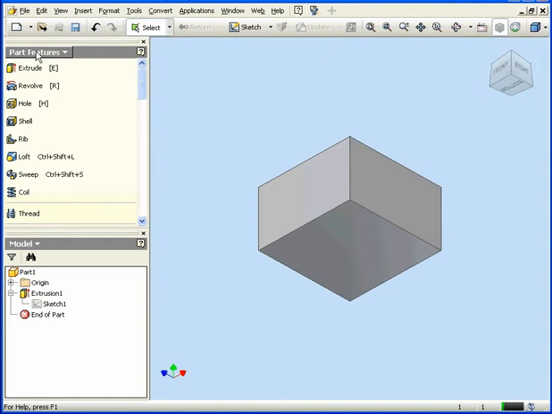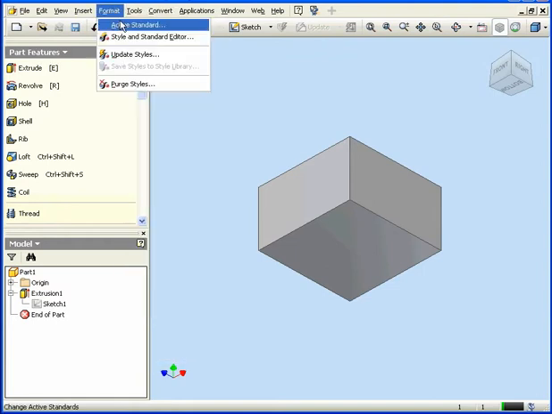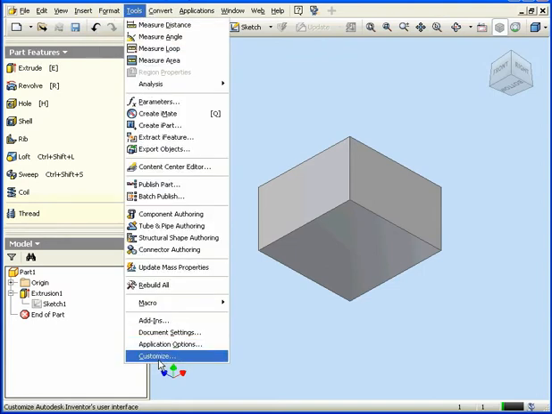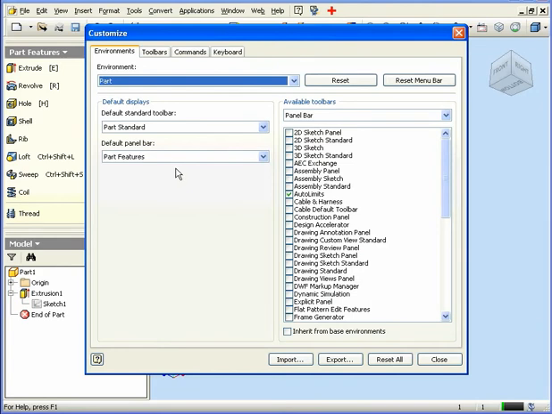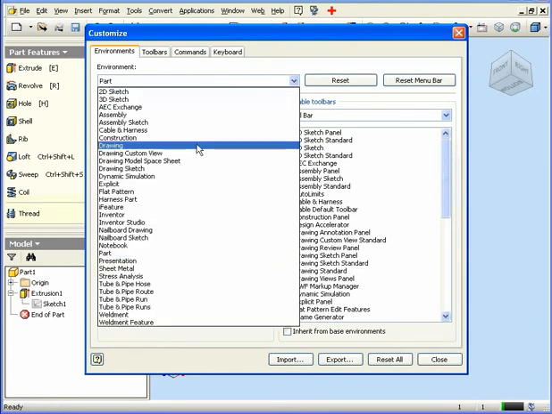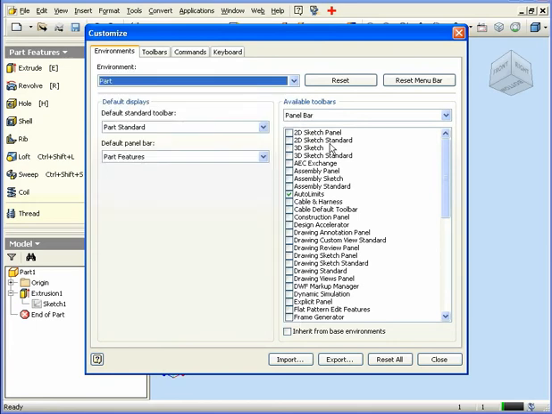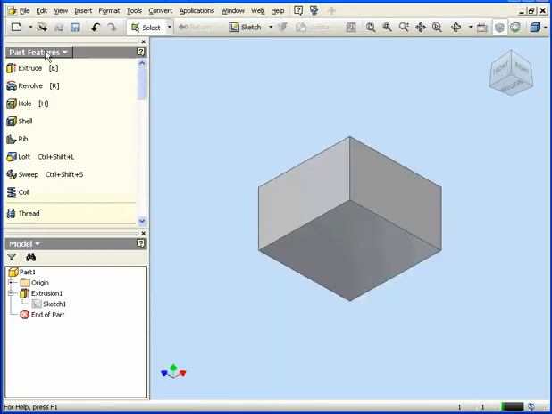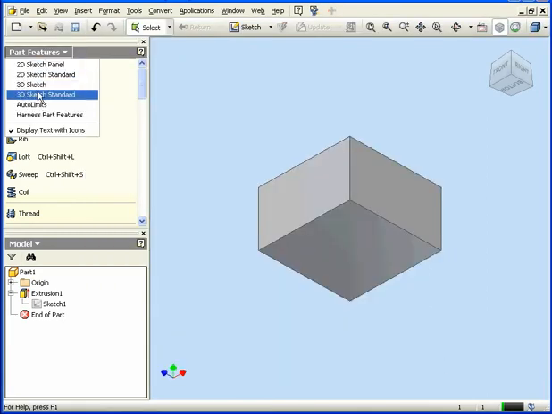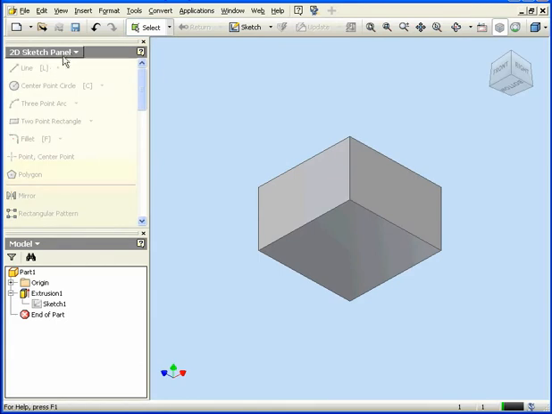Let's customize our environment a little bit more. We go to Tools and Customize. The first tab controls the environments. We select the part environment. For available toolbars, let's select the panel bar. Let's check, let's say, the first 4 boxes. Click Close. And as you see, these tools are now available in the panel bar.